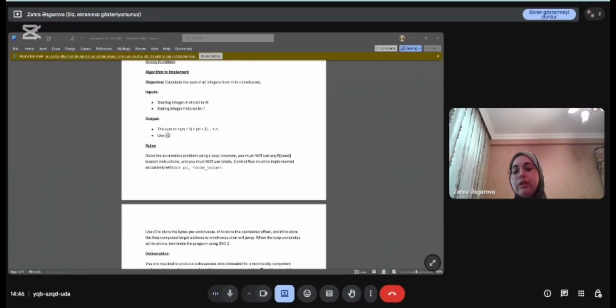To continue with the algorithm to implement part. This part is what is asked from us. The objective of this program is to calculate the sum of all integers from m to n inclusive. In other words, I need to compute m plus 1, m plus 2, m plus 3 until n. For example, if m is 3, n is 6, then the result should be 3 plus 4 plus 5 plus 6.